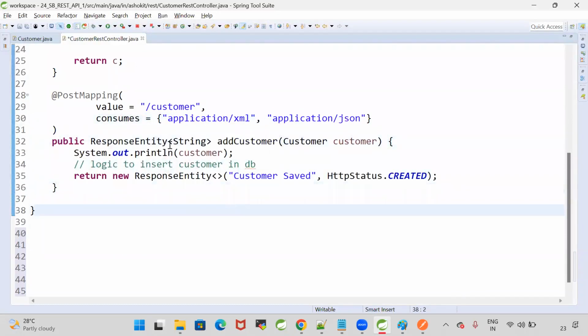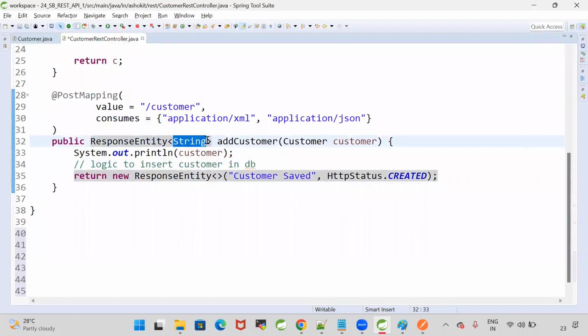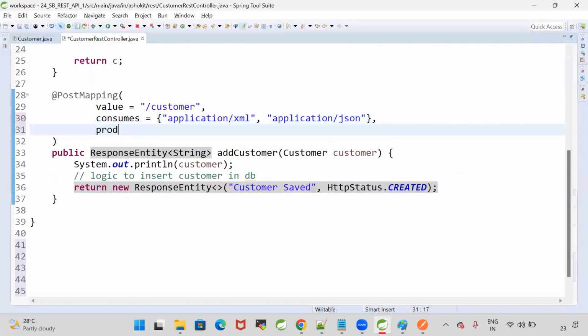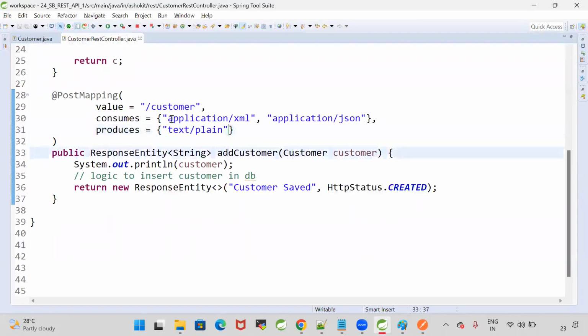Add customer. Now what am I returning from this? Am I returning an object? Am I returning a string as a response? I'm returning a string as a response. Then what is the produces for this method? The produces for this method is text/plain. So this method is providing plain text as a response, and this method is expecting the data in the XML format or JSON format.